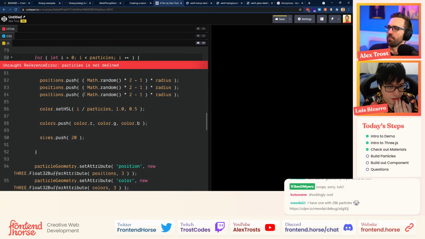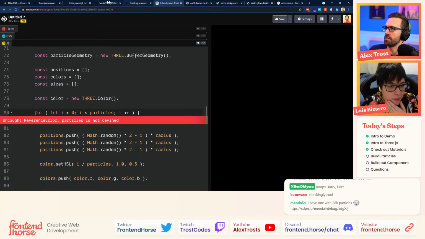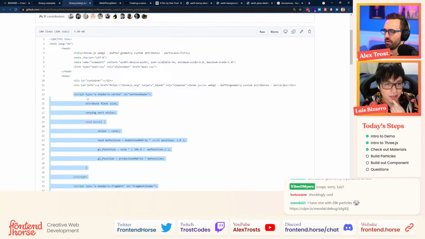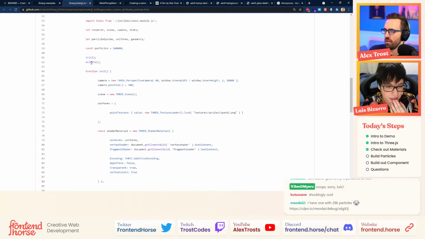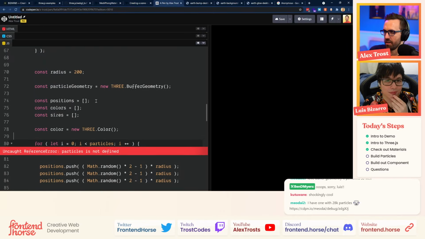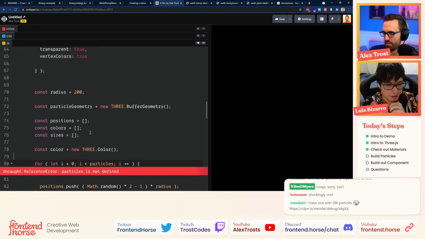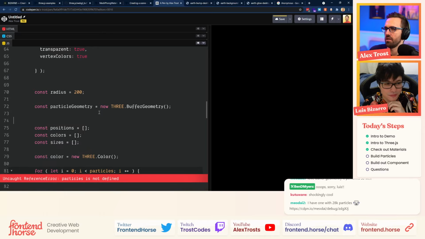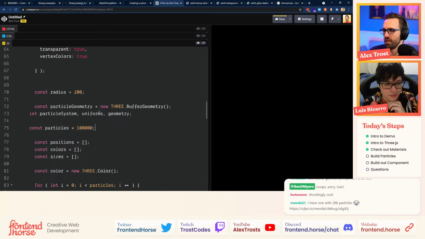Particles is not defined. Let's see how they define it. Particles is just the amount of particles, I think, but we can go check. Yeah, they just did 10K. Uniforms, geometry. Let me just copy that real quick. I'll remove the geometry bit. Positions, colors, sizes, const particle geometry. All right.